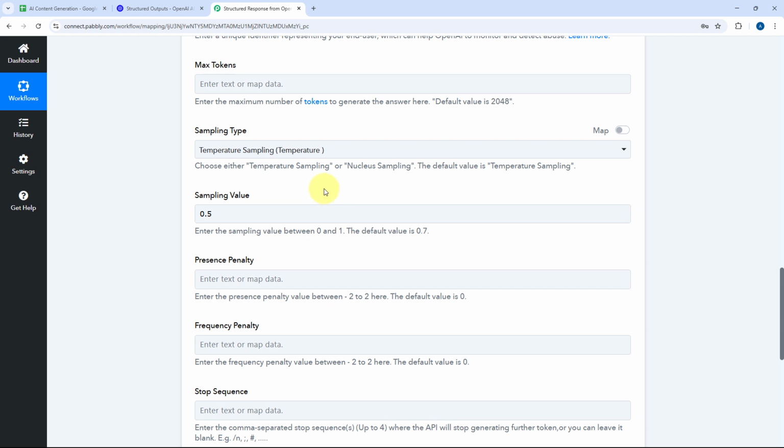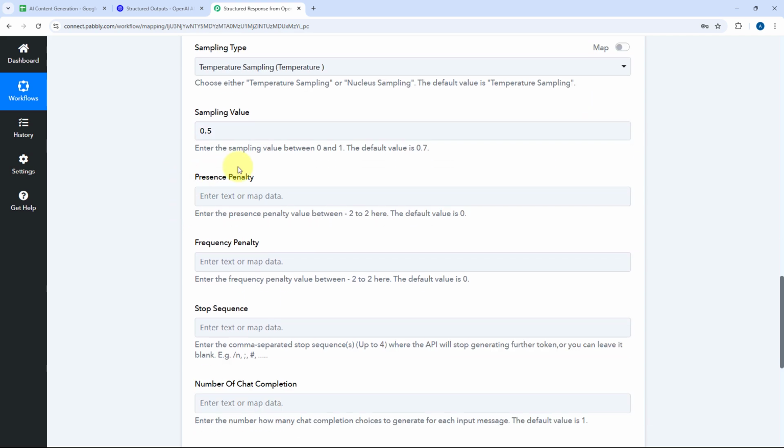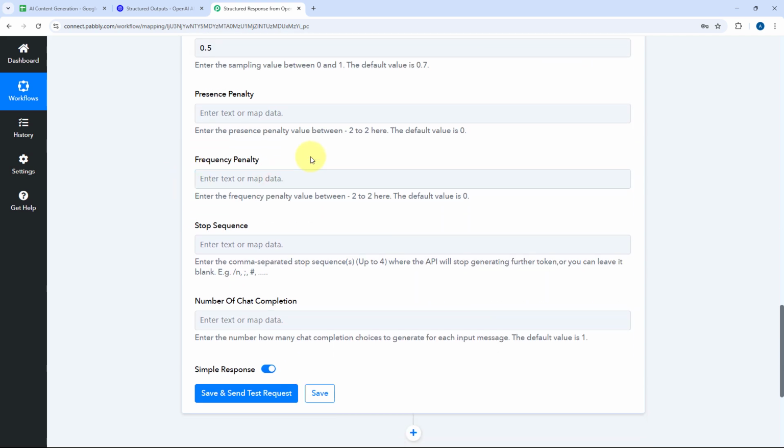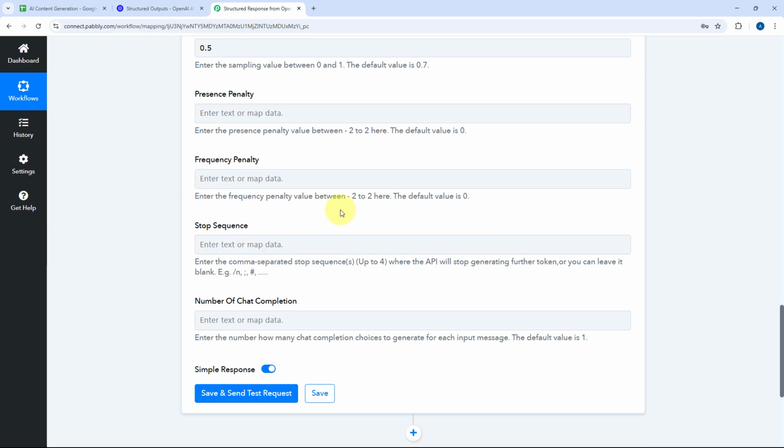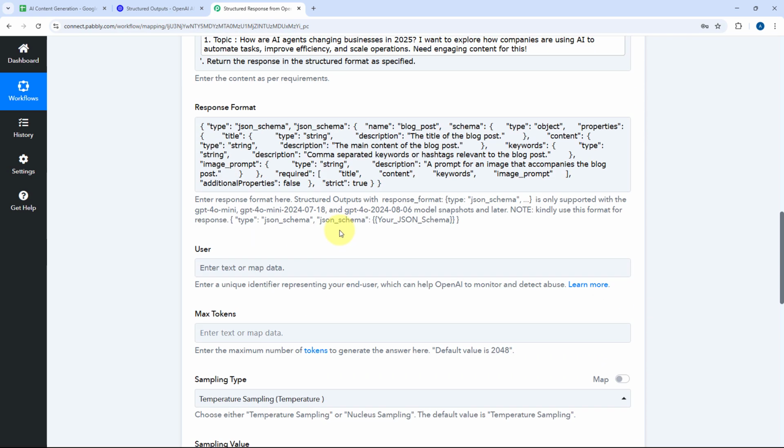Now, I guess you must be aware of the sampling types like the temperature sampling, nucleus sampling, presence penalty, frequency penalty offered by OpenAI. If not, if you want a dedicated video on how you can work these fields over here or how these things affect the response which you're generating using OpenAI, you can write us in the comment box below and we'll come up with a dedicated video on that as well. But right now, I'm just going with the default value because today our goal is to get a structured response.